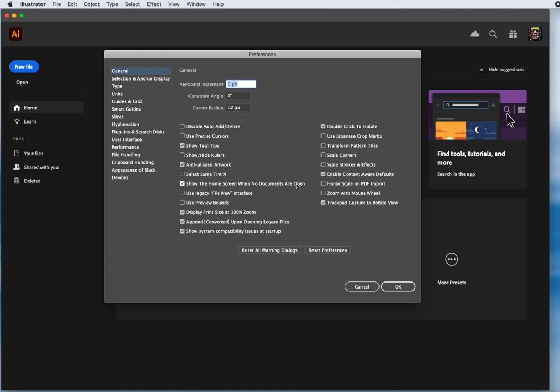Show the home screen when no documents are open. That was this big home screen, or the welcome screen. You can call it either one. If you're new to Illustrator, you don't really need legacy new interface. Legacy means older version, so we'll just use the newest version of it. Let's see. Preview bounds, I'll leave that turned off. Display, keep that as its default.